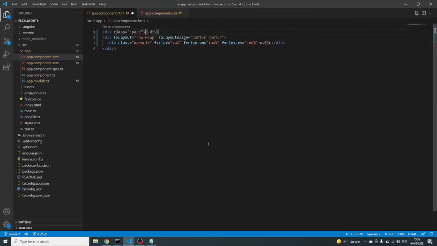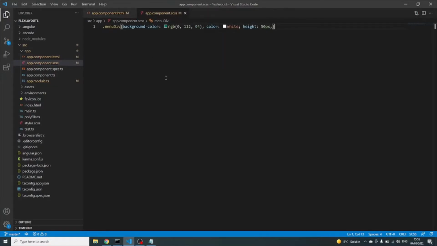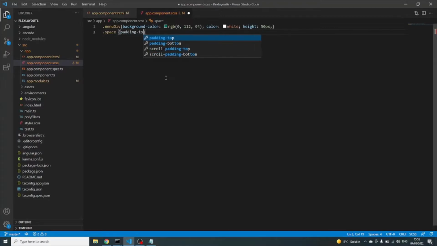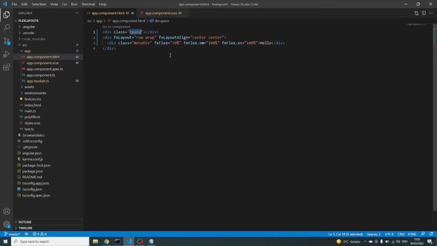Dot space, and let's see. I'm just going to add space. I can do, yeah. Okay, let's do it. Padding dot top, let's say 8 pixel. That's it. So now we have a space. Okay, but the thing is, this is not in the center, so it should be in the center.